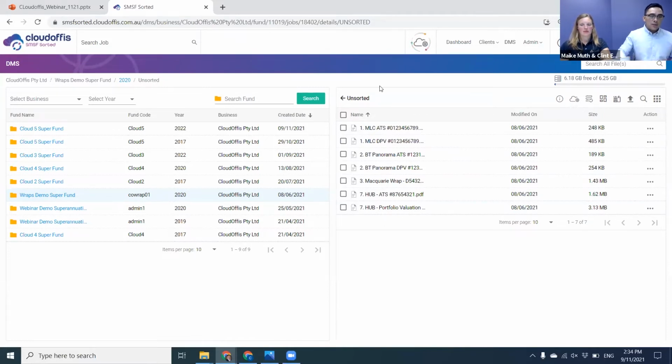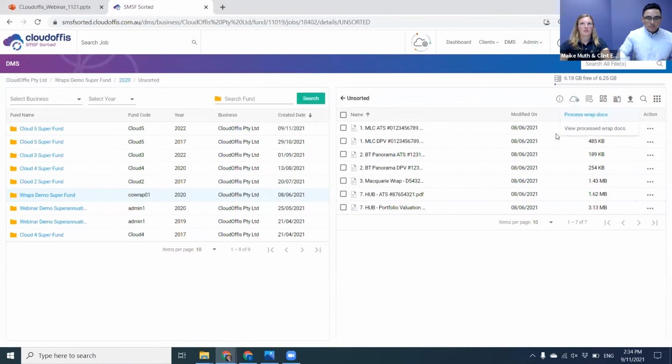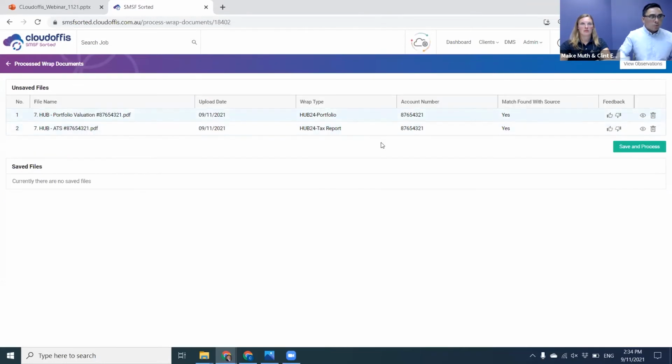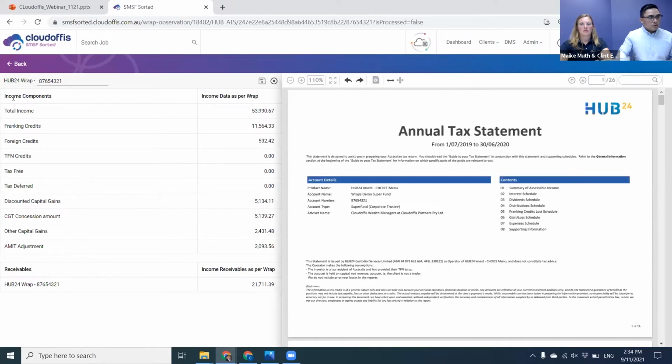So what's happening now is the software is scanning the wrap documents, and it's pulling off the relevant data. We've done the first 2 so far. We've got the Hub tax statement. The system's gone and grabbed the relevant tax components off that tax statement. Okay.